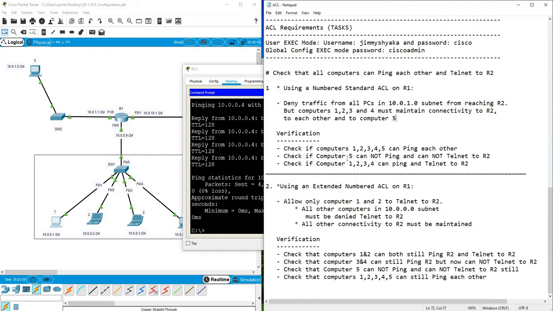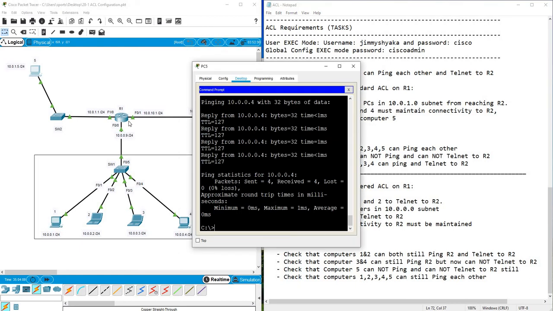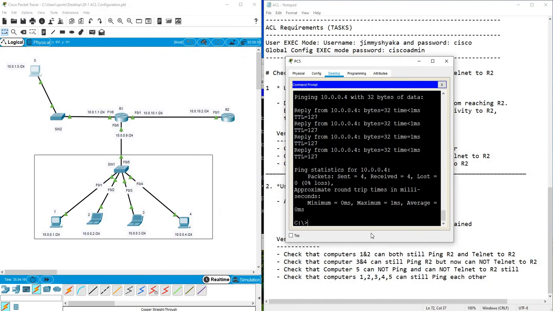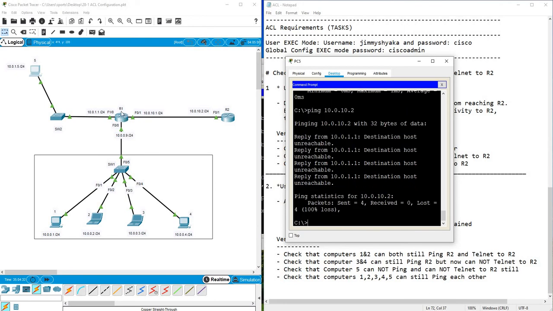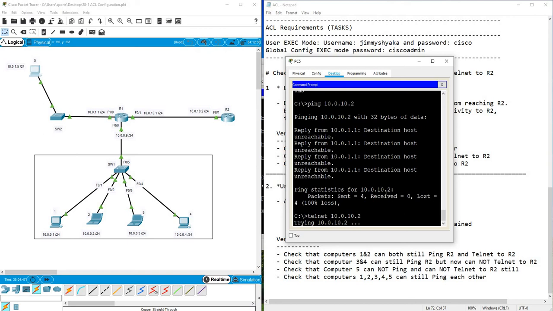Now, let's verify and see that computer 5 cannot ping nor telnet to R2, okay? The ACL we have applied on R1 should deny PC5 from reaching R2. Let's try and see if that's working. Let's try to ping the router. See, the destination is unreachable. This router right here is denying PC5 from reaching router 2. How about telnet to the router R2? It's also denying the telnet session towards R2.